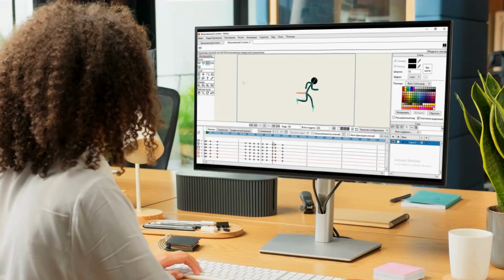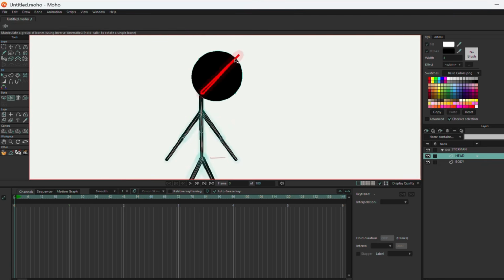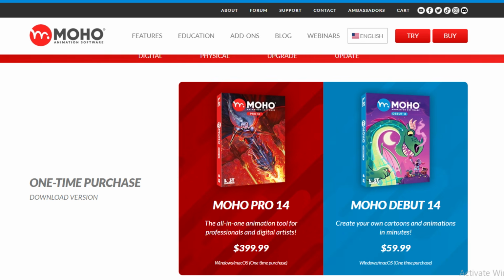The trade-off is that it takes time to learn. The interface is more complex, and it may feel overwhelming at first. But once you get used to it, it saves a lot of time and effort. Moho Debut costs around $59.99 as a one-time purchase, which is reasonable for what it offers.